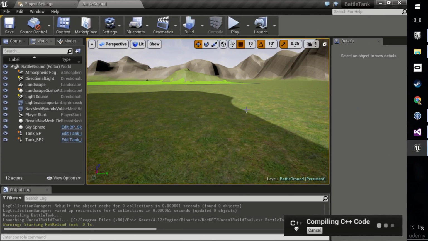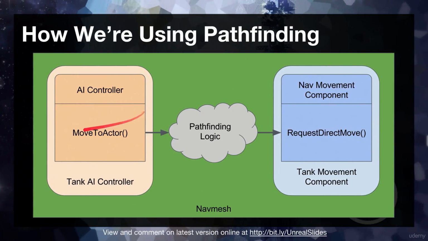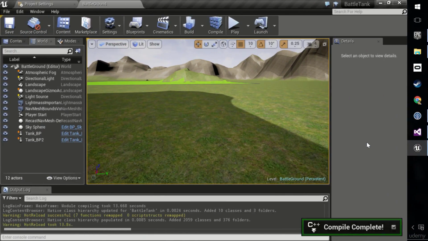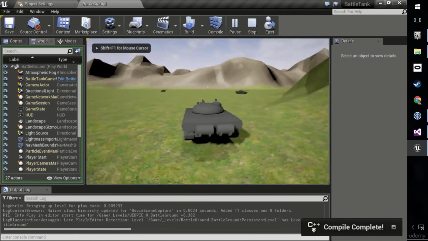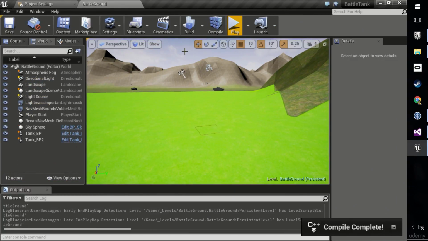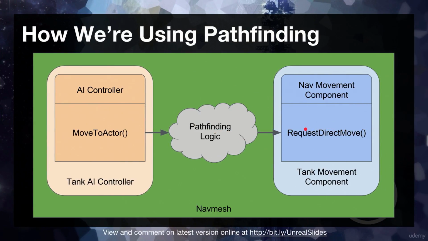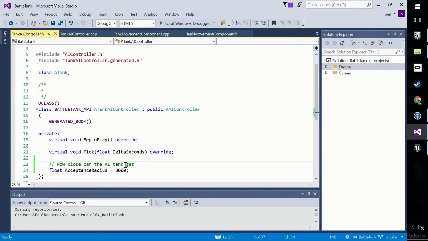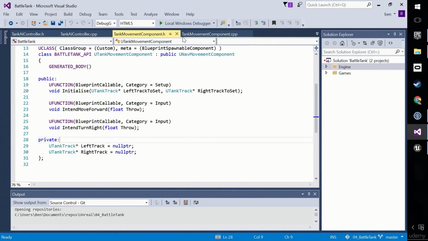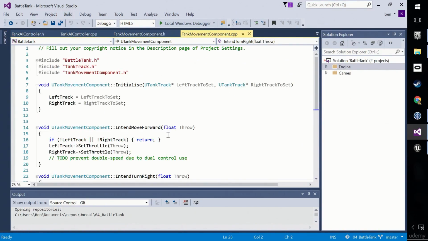Now, we're not going to see anything change here because all we've done so far is just make this call into the pathfinding logic. We're not going to know that that's working until we start intercepting the call into request direct move, which I'm going to give you the satisfaction of doing. But I just want to check that the game still runs. We haven't done anything daft. And then we can turn our attention to the right-hand side. So inside the tank movement component .cpp file, we are going to need to create a method which is in here somewhere.